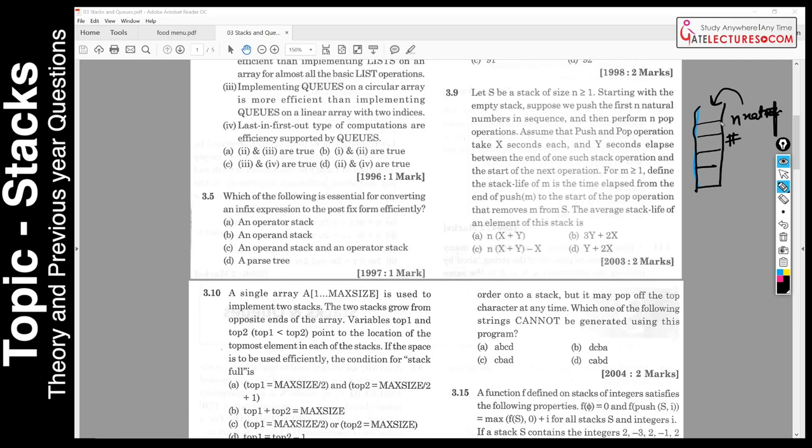For m greater than or equal to 1, define the stack life of m as the time elapsed between the end of the push to the start of the pop operation that removes m from the stack. I mean, for any particular element, what is the stack life? That is the time taken between the push and the pop of that particular item, that is called the lifetime of that particular item. Now, the average stack life of an element of the stack is, on average, if you are going to put n natural numbers, then what is the average stack lifetime of an element?